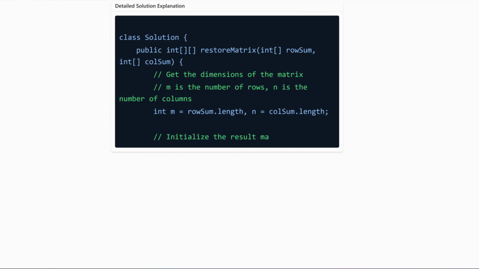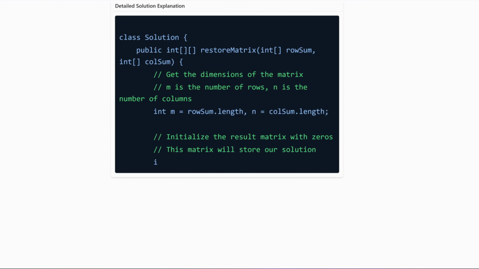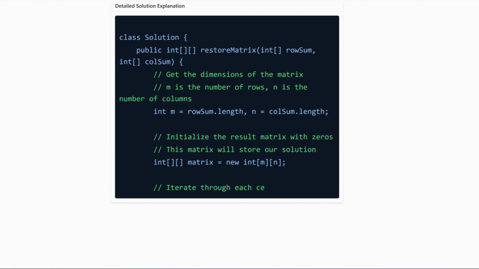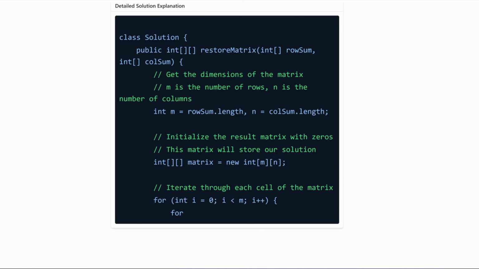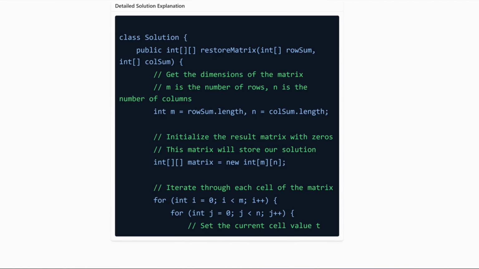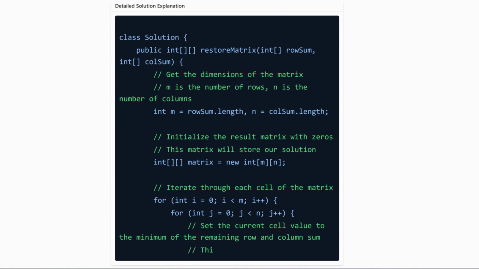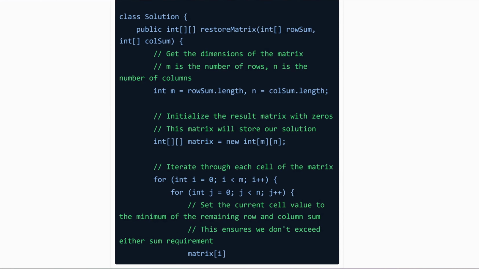The algorithm works by greedily assigning the maximum possible value to each cell without exceeding the row or column sum requirements. By always choosing the minimum of the remaining row and column sum, we ensure that we never assign a value that's too large for either constraint.